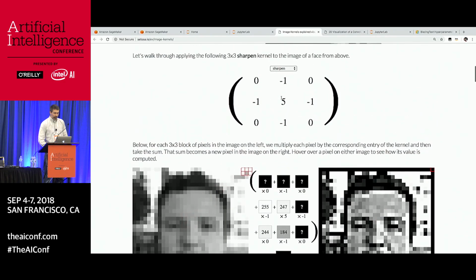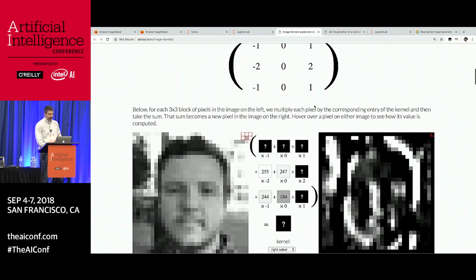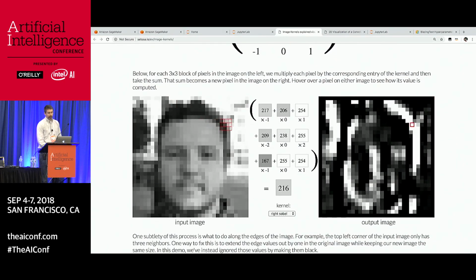And so you can create a lot of different interesting kernels. So let's do right Sobel. Right Sobel is going to highlight the right edges of this image that we're looking at. You can see anytime the image transitions from one thing to the next, the right Sobel catches that and makes a really clear distinction there, as long as it's on the right side. Whereas if it's coming from the left, you don't see any real distinction.